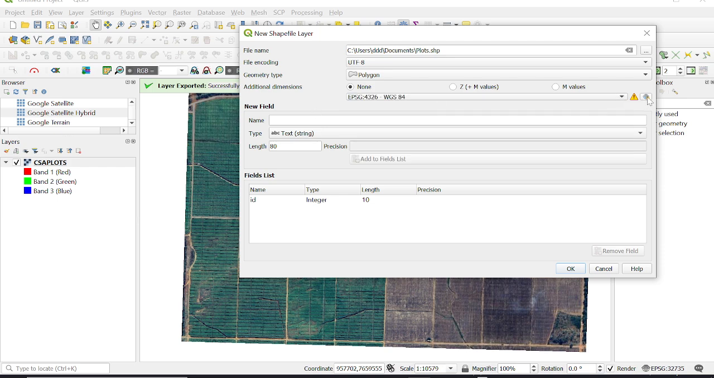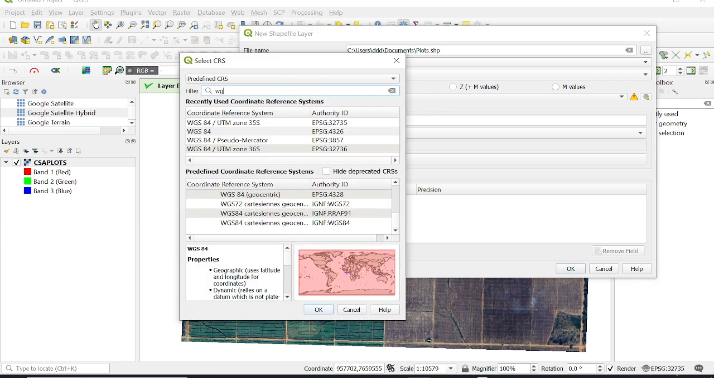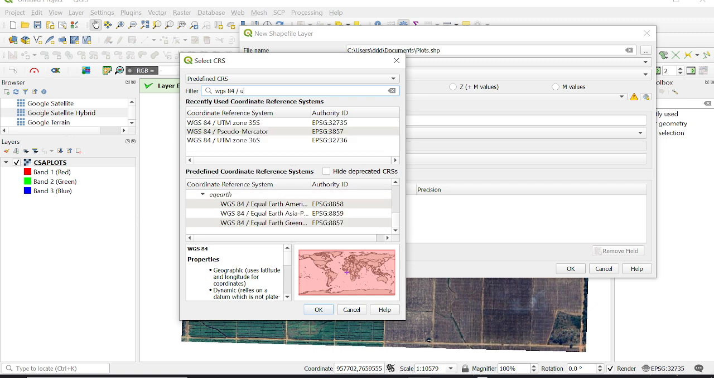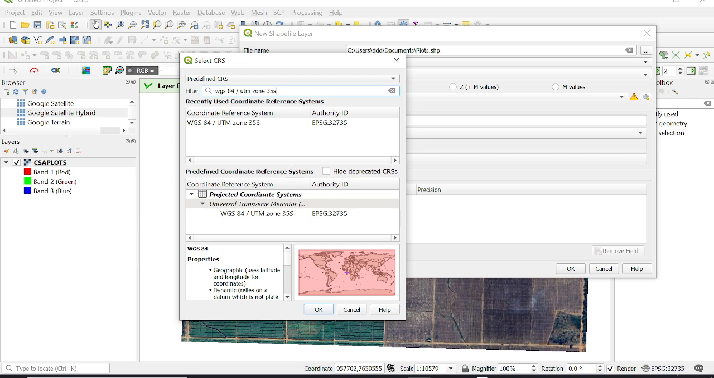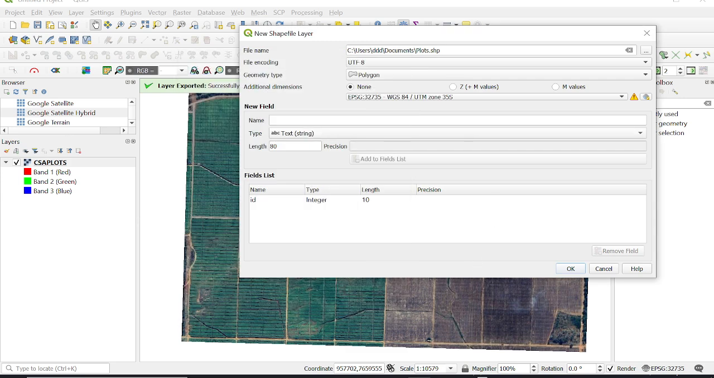If you can't find it, you go to this small icon and you type WGS84 UTM zone 35S. Here is the coordinate system down there. Press OK. So we're going to give it a field called name. We're going to name each and every plot. It's going to be a string. Then add to field list. Don't forget this one. And press OK.